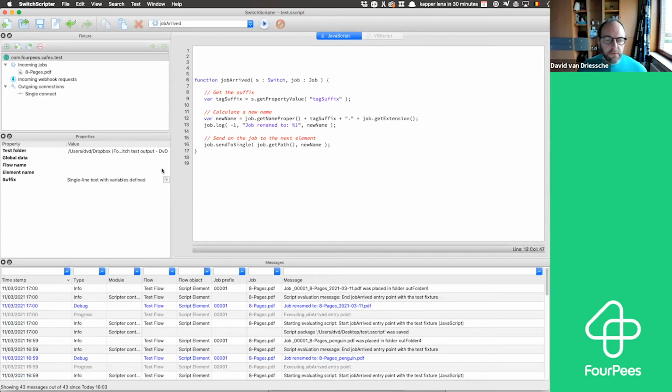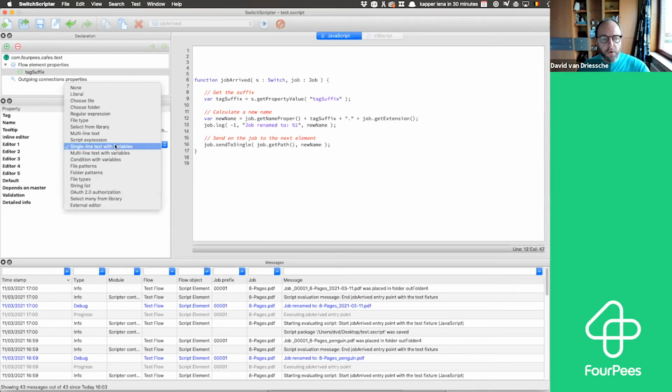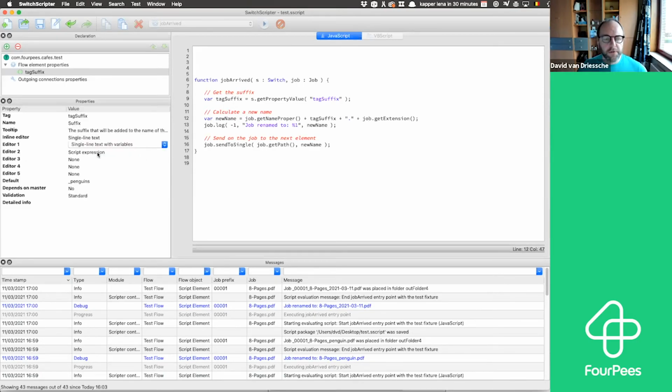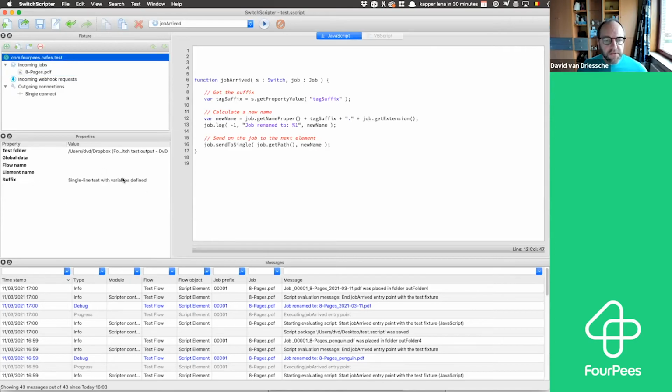Yeah. So that is why I say when you have properties that you set up, it doesn't cost you anything except for a few seconds to think about what you're going to do here. It doesn't cost you anything, but adding single line text with variables or any of the other editors that make sense for the property that you have, and adding script expression makes it a lot more powerful because now I can use the Switch variables to modify what's going to happen there.